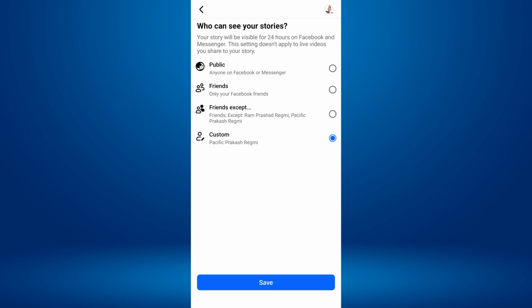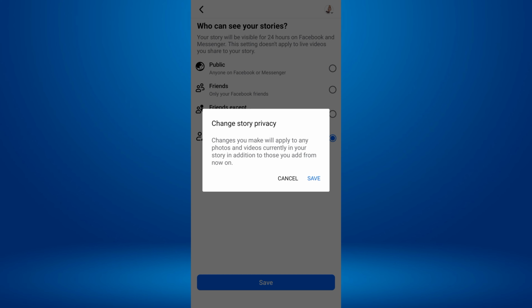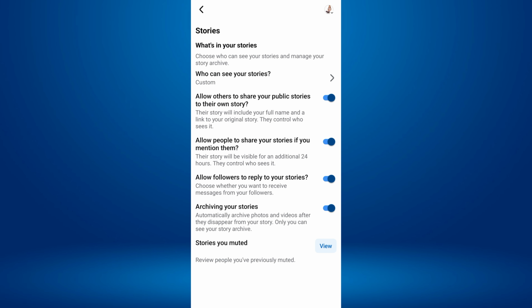Select one of the options as your preferred audience, then tap the Save button. Now, your story privacy setting will be updated, and all future stories will follow this audience setting.